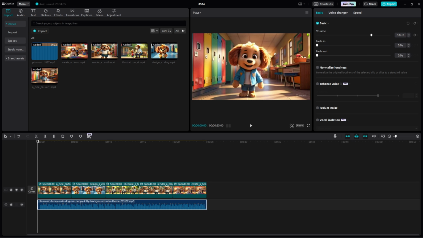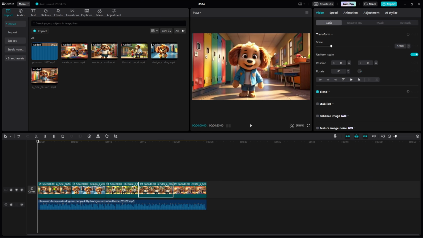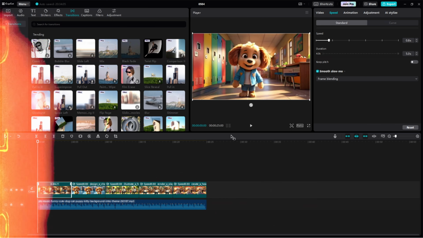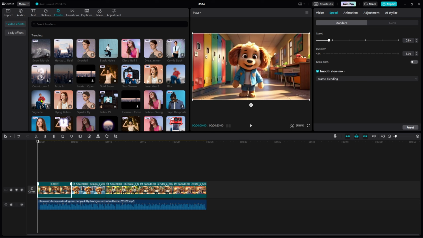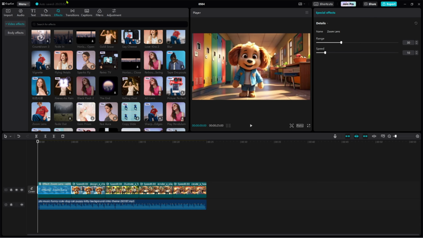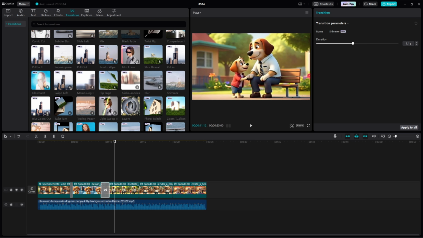Now let's bring it all together in CapCut. Drag your voiceover and visuals into a new project. Sync your audio and video, adjust the video speed if needed to match the narration. Add transitions and effects for a polished look. If you have the Pro version, you can also use premium transitions and stylish captions. Once everything looks clean and synced, export your video and it's ready to publish.